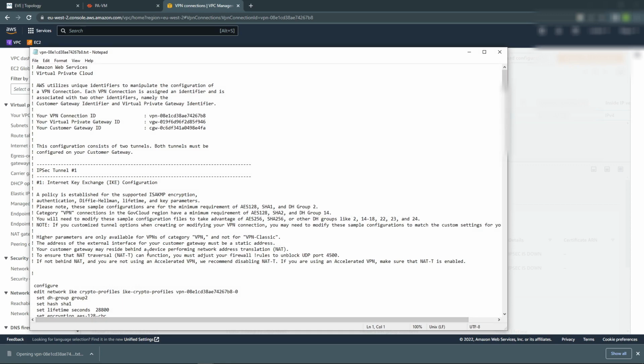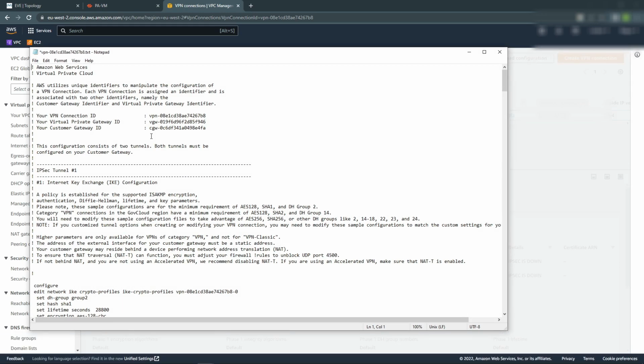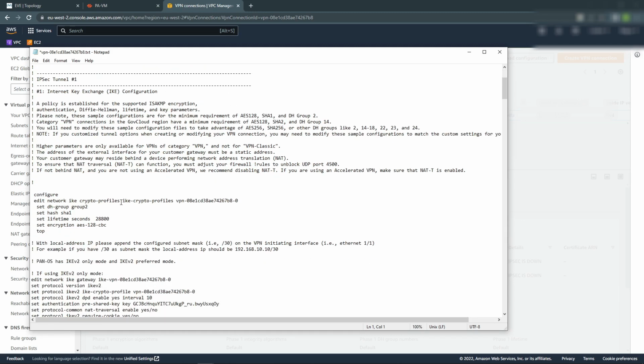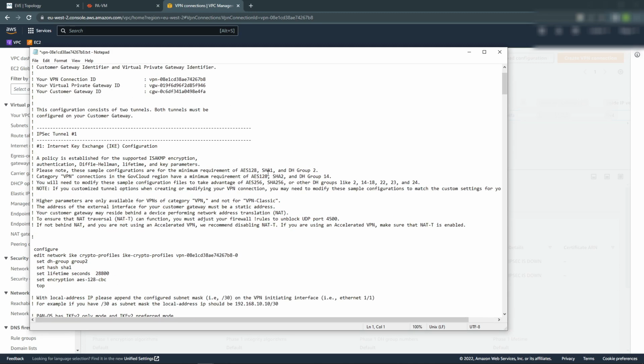You can download this, so you can use this file to help you configure the firewall. But bear in mind it states here they are using only this as an example, it's not exactly what you need to configure. For example, here you can see it says to use DH group 2, which obviously we're not going to use. SHA-1, which we're not going to use either, any of these.